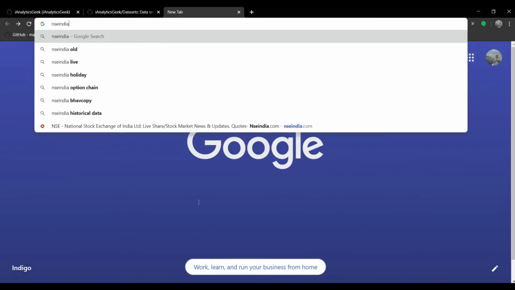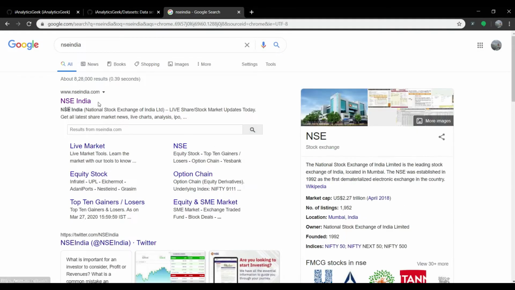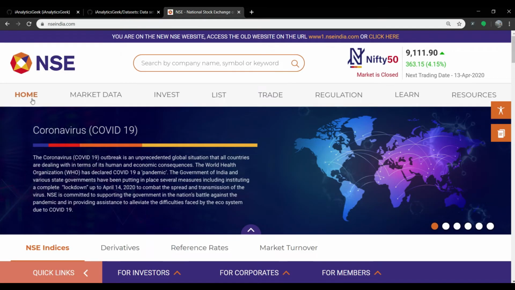In this first tutorial of the series, we are going to learn step-by-step downloading the stocks data for multiple companies that are listed on the exchange. And for this purpose, I'm going to use National Stock Exchange, aka NSE of India, and all of these scripts that are listed on NSE.